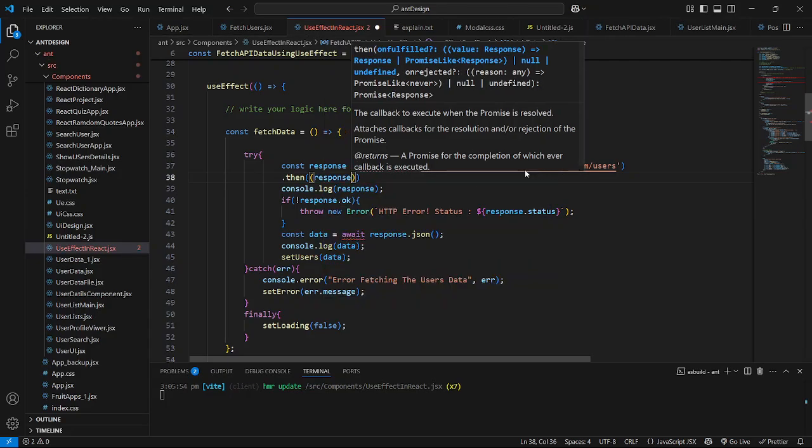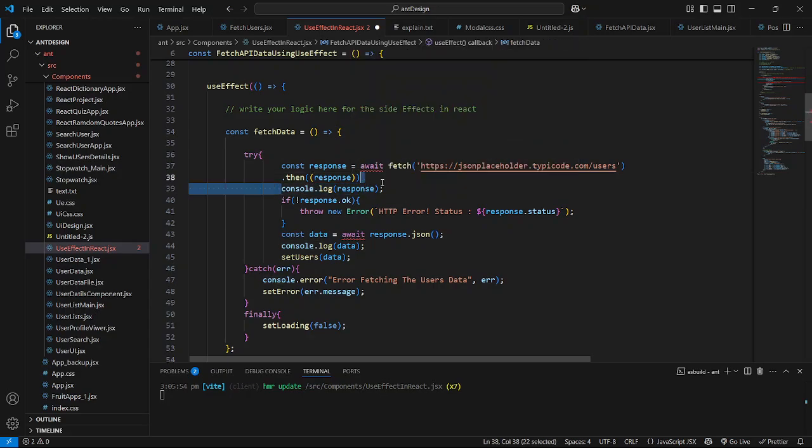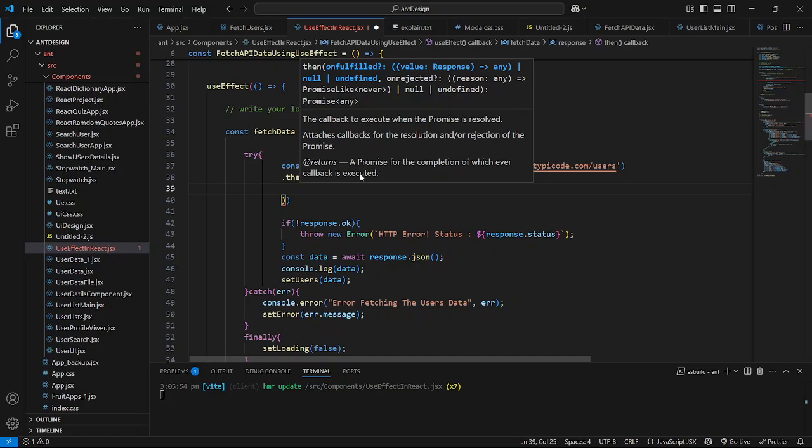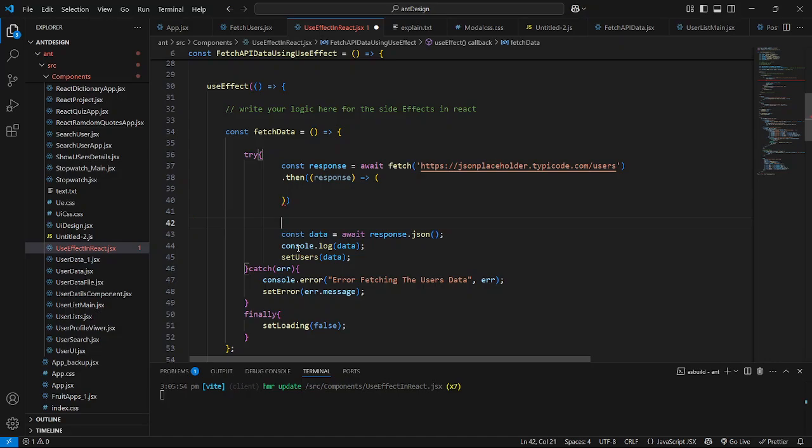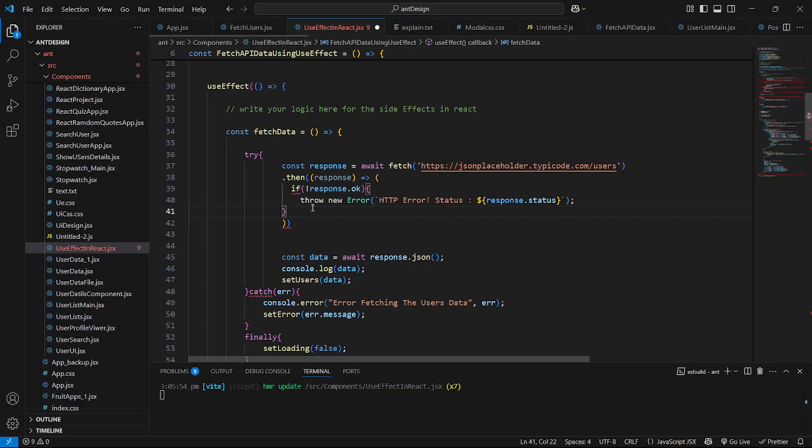Let me remove this console as of now, because we have to be very careful to apply this dot then. So now this is it. Now I'll use the arrow function. Just open this, and inside this I'll check with this response. So cut it out from here and paste it here.